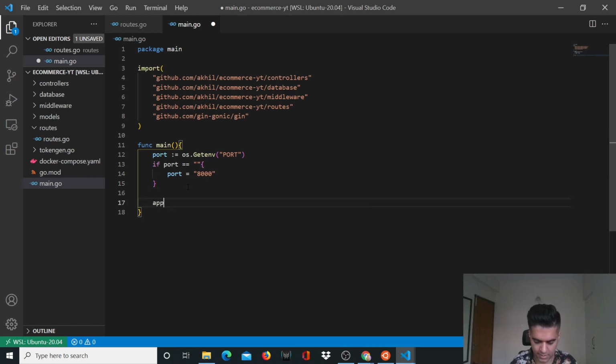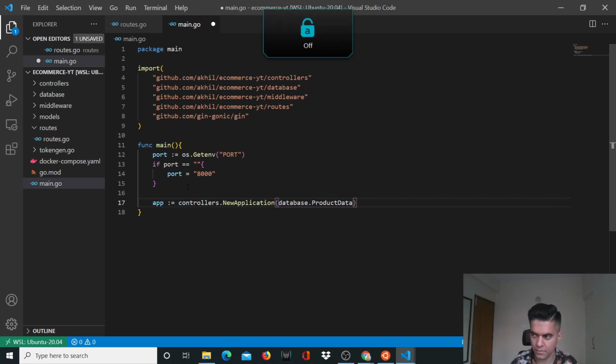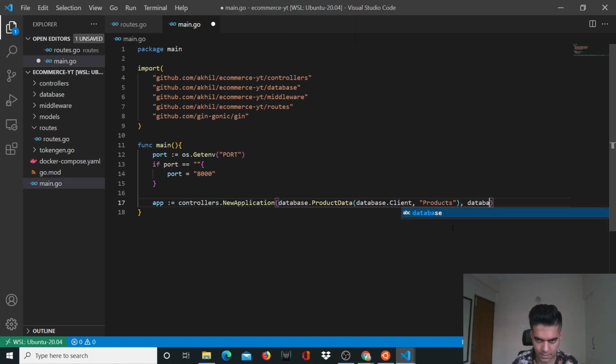And I want to create a variable called app. With the help of app is where I want to handle all the other routes. So I'm going to say controllers.NewApplication and database. I'm going to tell it that my product data is in database.ProductData with the client and products collection. And I'll also give it my users data also. So firstly products, and then database.UserData.